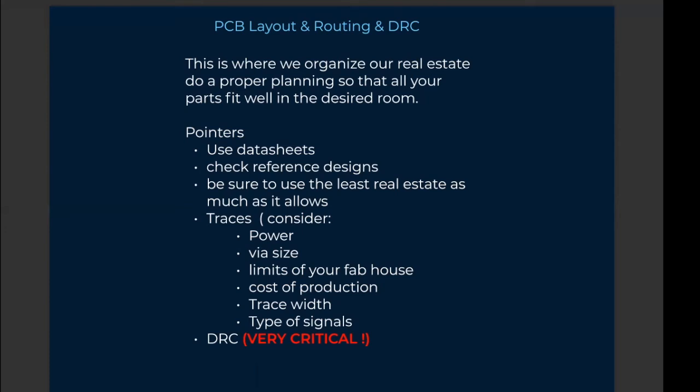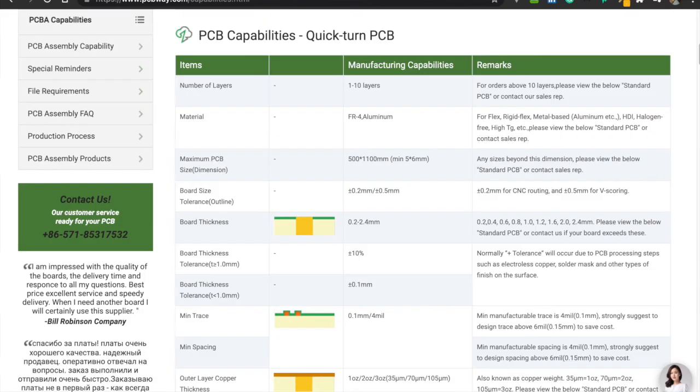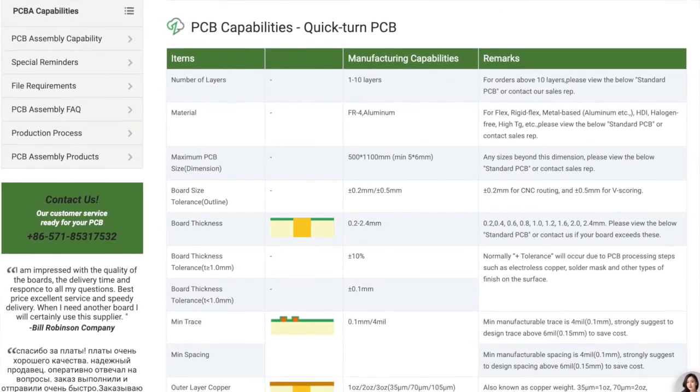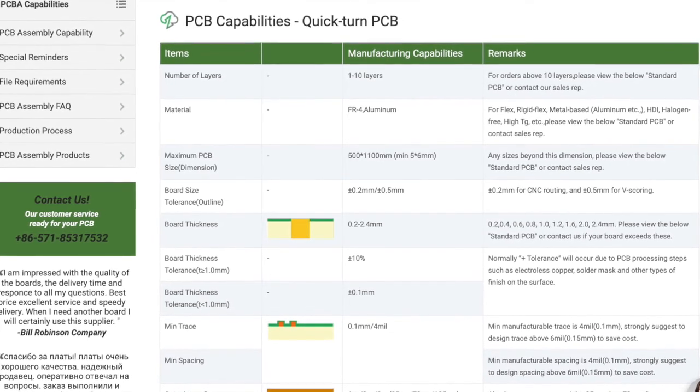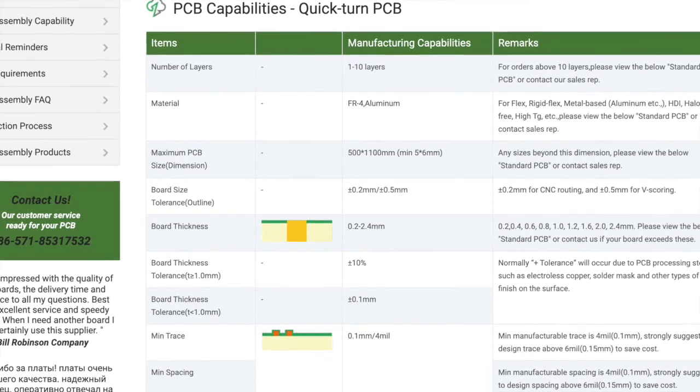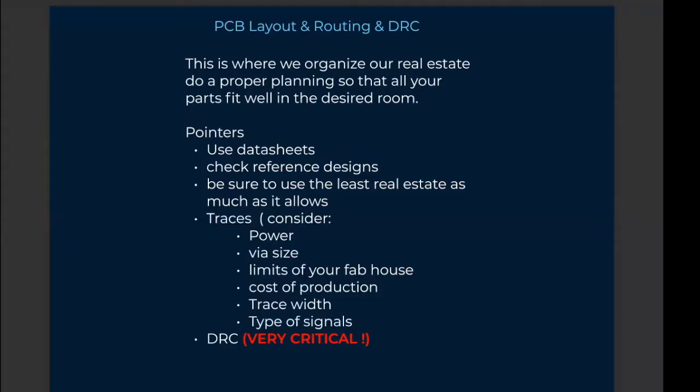Traces, consider the power. And this comes into consideration: say you know you are using a manufacturer already, just go to their website and check their design constraints. What can they do? What are their limits in terms of via size? Vias are those holes that are made on a PCB so that you can connect top and bottom layers. What are their minimum trace widths? Yeah. What's the cost of production when I do 2 layers, 4 layers, 6 layers? So all those constraints are very important.